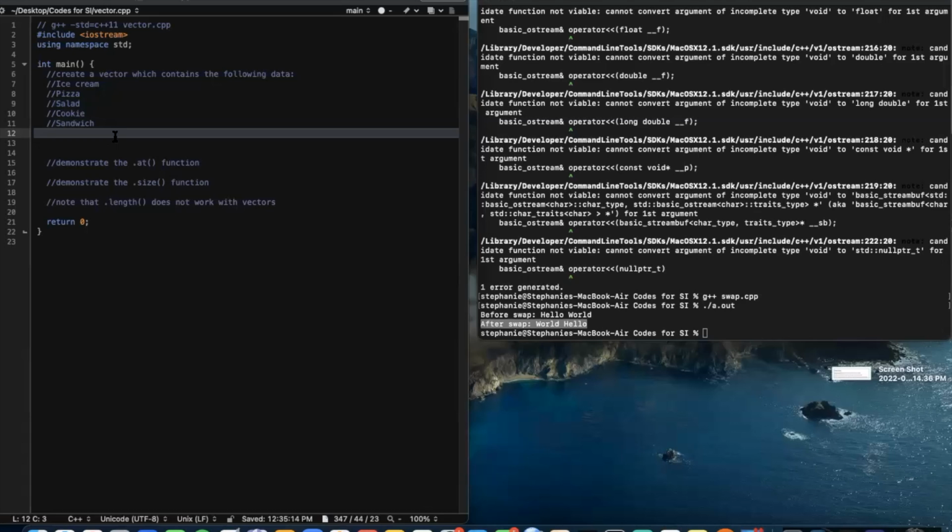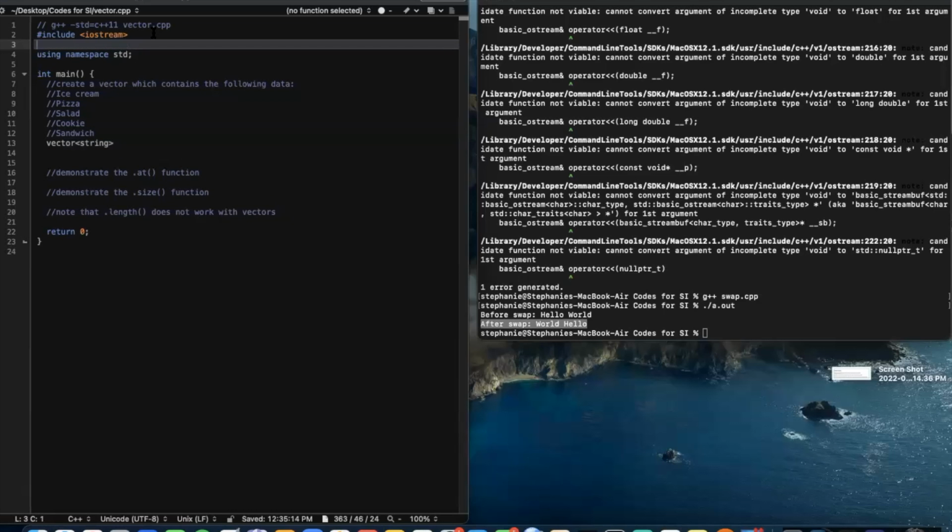Would it be vector string? Yeah, sounds good. So we want to create a vector, and we're going to tell the compiler that. So we're going to say vector, and then in these angled brackets is where we put the data type of what's going to be inside. So we're going to say string. And then James said that we are going to have to include vector. You are absolutely correct. So we're going to say hashtag include vector. All right, perfect. So now we're allowed to do this.